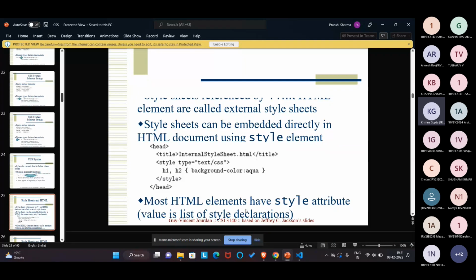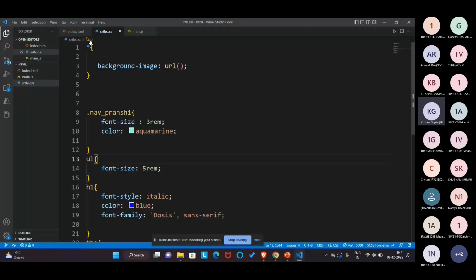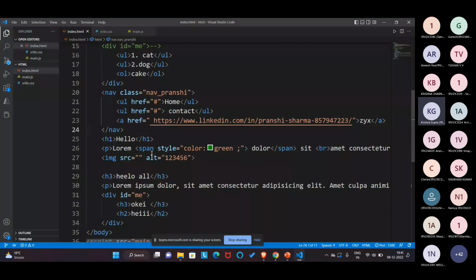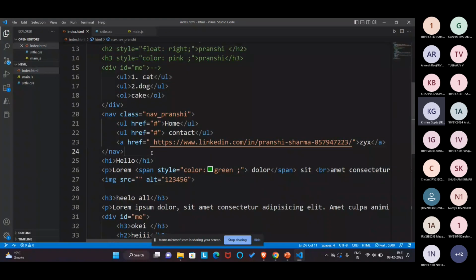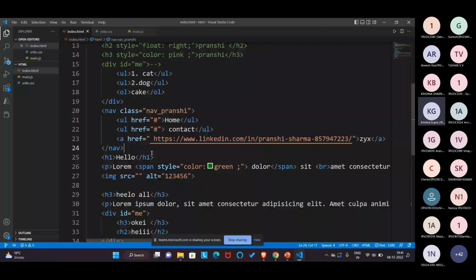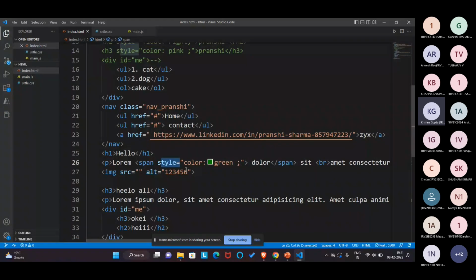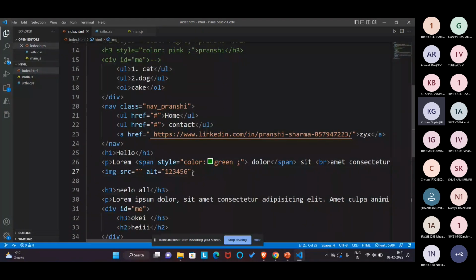Most HTML elements have a style attribute. We already covered in yesterday's session what the real meaning of the style attribute and the style tag is, and where it goes. We are using the style tag everywhere to style things. Like we saw how the float property comes under style, how I can float the image, text, everything to the left, right, up, down.